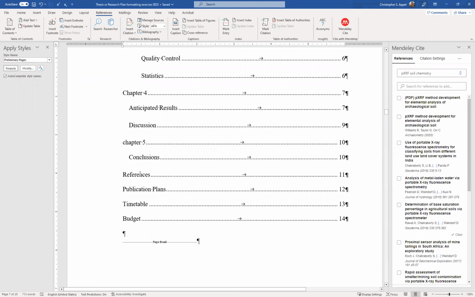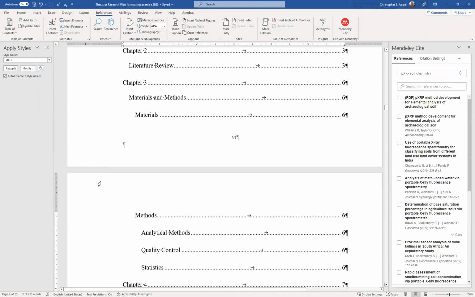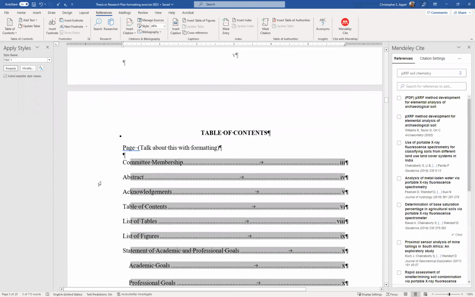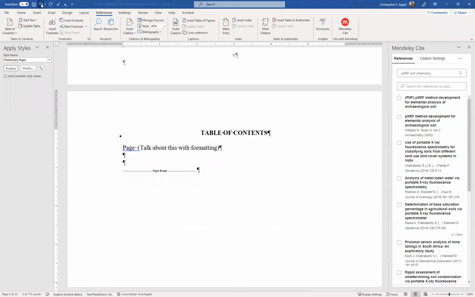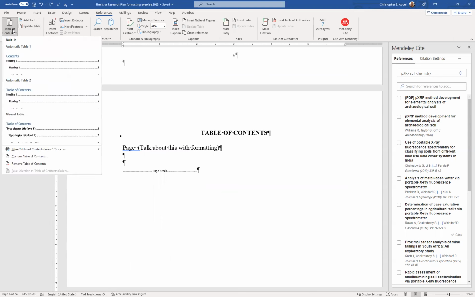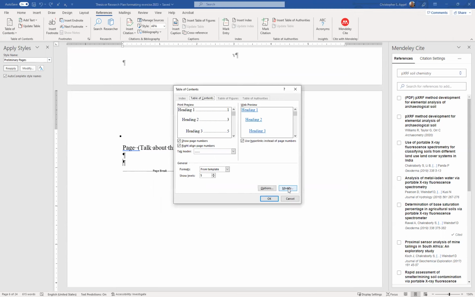All right, so I'm going to select it again. And actually, I'm just going to undo, get rid of it. And then I'm going to go and we're going to reinsert it. I'm going to show you how you can change some of the formatting of the table of contents specifically if you wanted to. Like, let's say you wanted to make it single spaced instead of double spaced. So we'll go back to table of contents, go to custom table of contents. And here you want to go to modify.